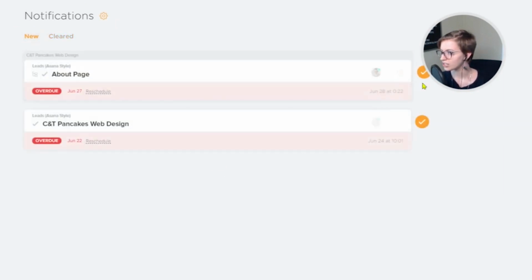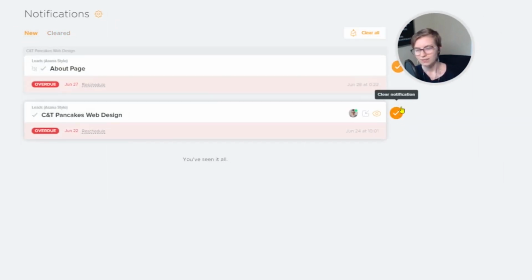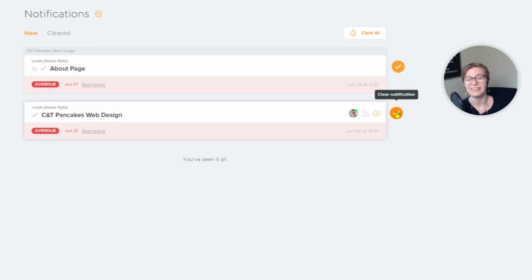Here I can see cleared notifications or done. You can mark them cleared or viewed by clicking the check icon, which was previously a different icon. They just changed this shape recently. Or I can clear all of them using the clear all button.